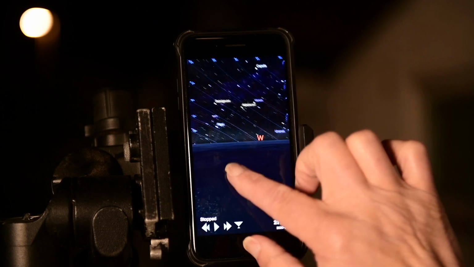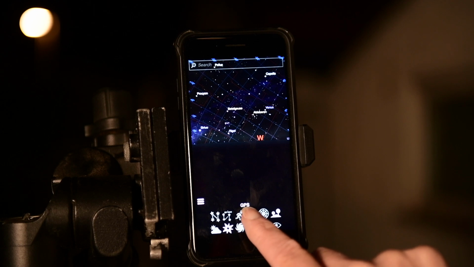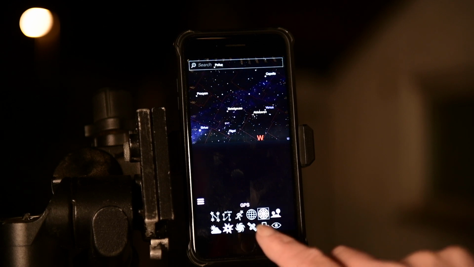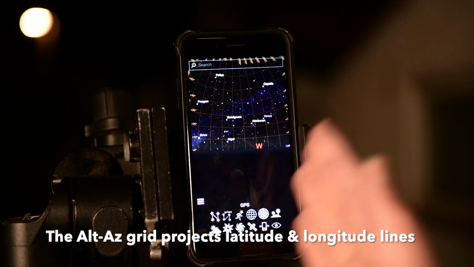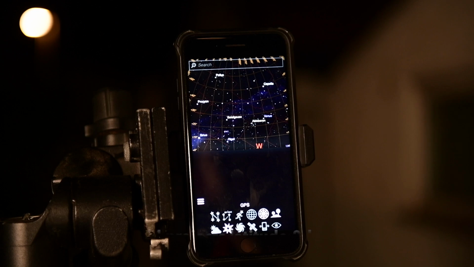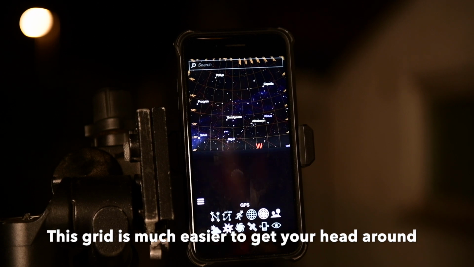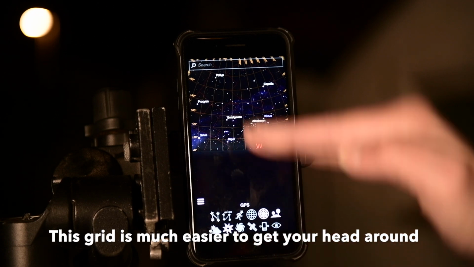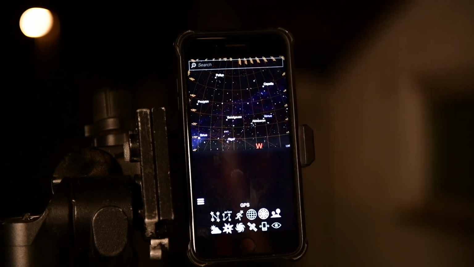So let's move out of that now. Come back to this again, click off the equatorial grid, and now I'm going to bring up the azimuth grid. Now this is a more basic kind of grid, a more simple to understand grid. It's basically degrees up, straight up, and degrees horizontal. So it's like up, down, left, right. It's probably easier to use this grid to gauge how high constellations are going to be at a certain time, that sort of thing.